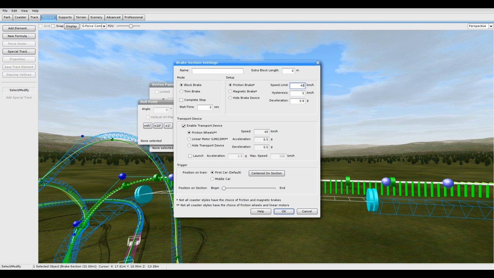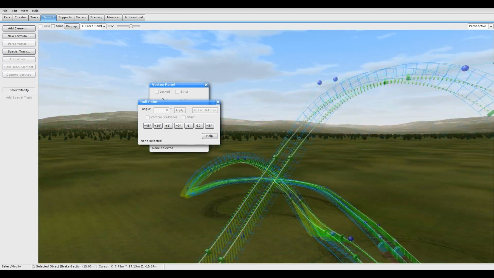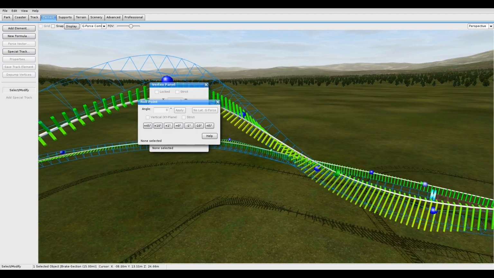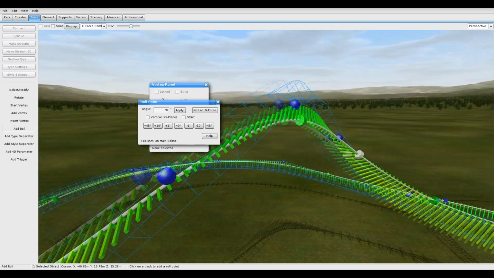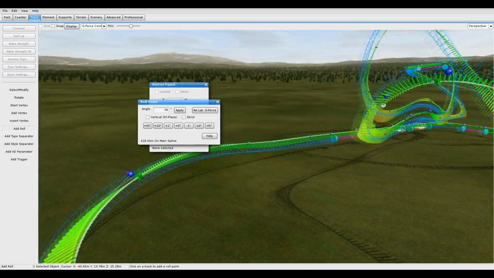Gonna make sure we have some way to get off this. There we go. Gonna rocket through that corkscrew at some speed. Let's get rid of that lateral G. There we go.